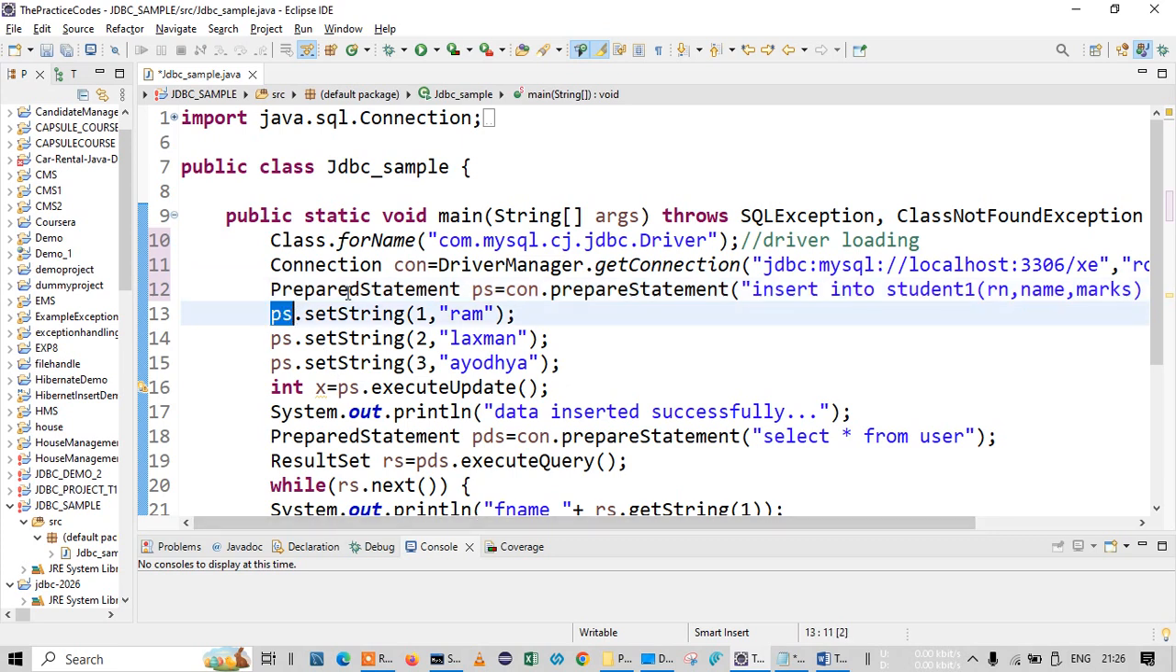Here ps dot, with the help of the PreparedStatement reference, I will access the methods, that is setString. This is actually the roll number itself. Since it is the roll number, I will mention it as setInt 1, and let it be roll number 3.